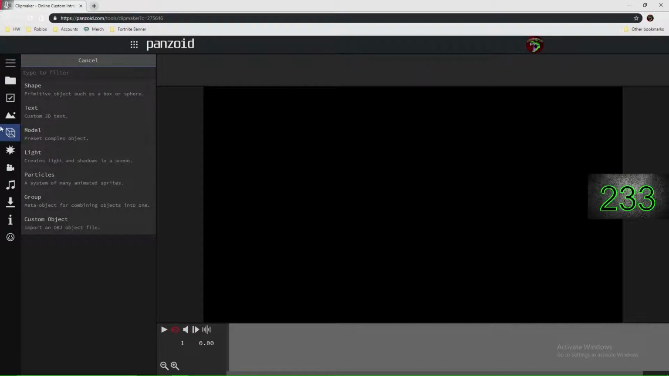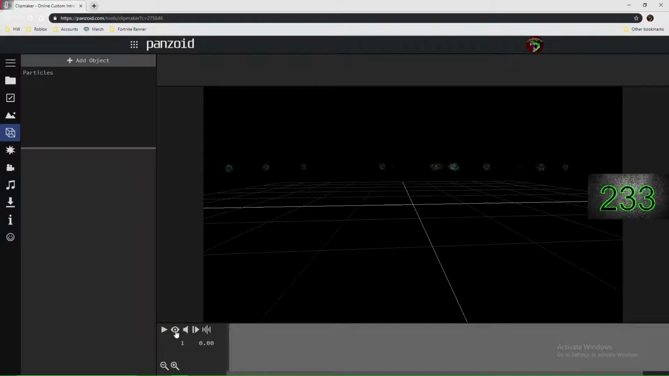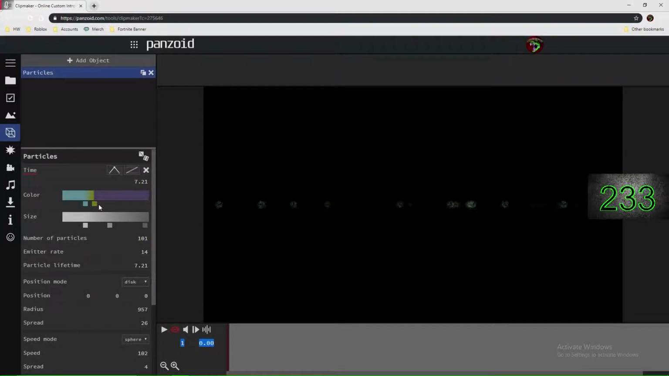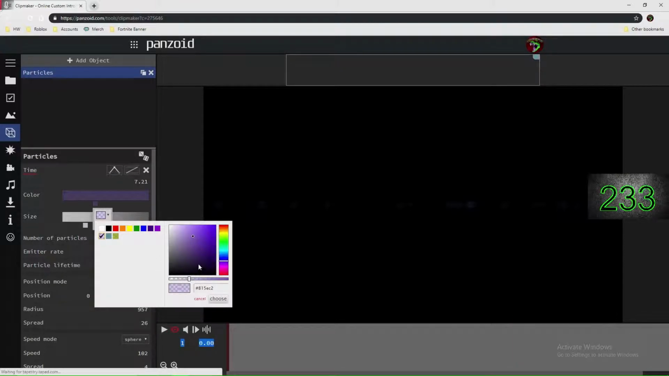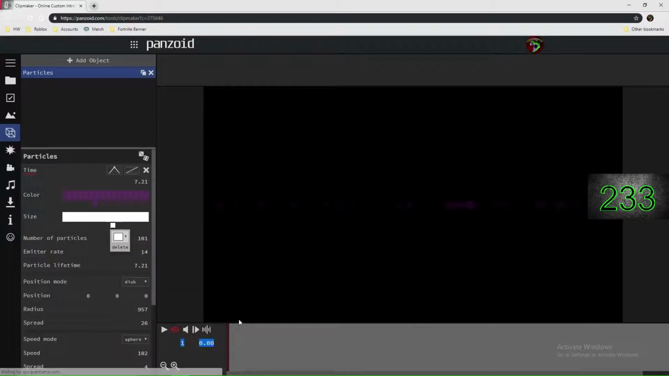So we're just gonna go ahead and add an object and particles. And as you can see, it's gonna do some random particle thing. We don't want this, so we're gonna delete that and delete that. And then we're just gonna brighten this up here by doing this and a little bit more up here. Alright. So now that we have that, we want to delete this, then just get the size right there. And make sure this is pitch white.